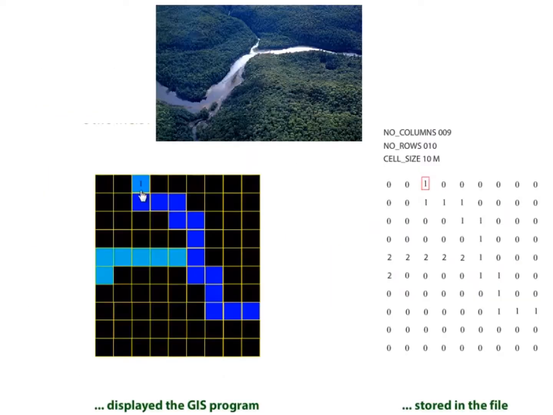Now how will the raster data look? To understand this, let us take a river which is running in this direction. You can see this one. This is the river, and if you want to represent it in a raster image, the image will look like this. So this is the grid, and each cell has one digital number.